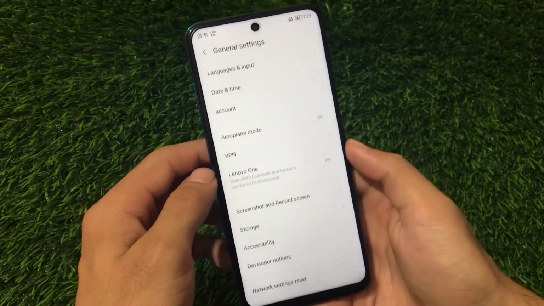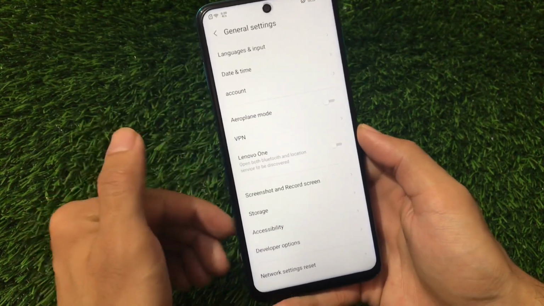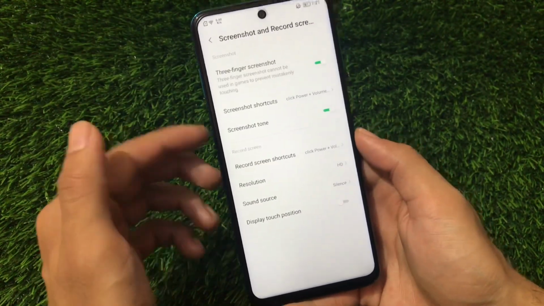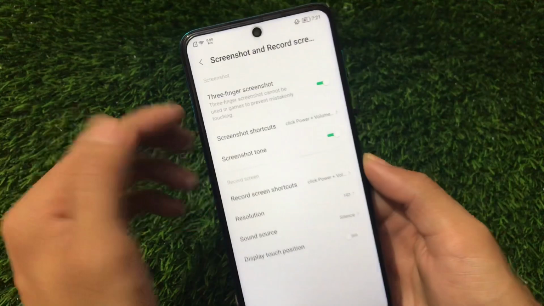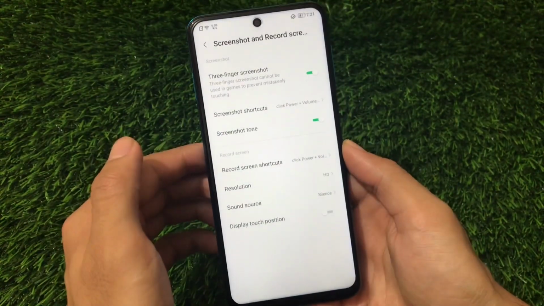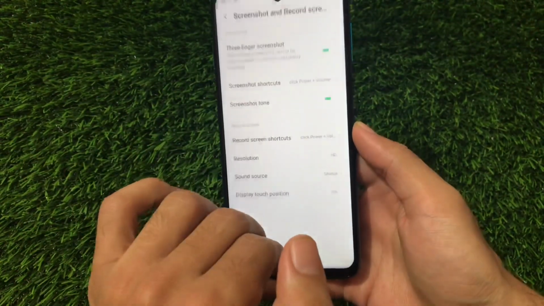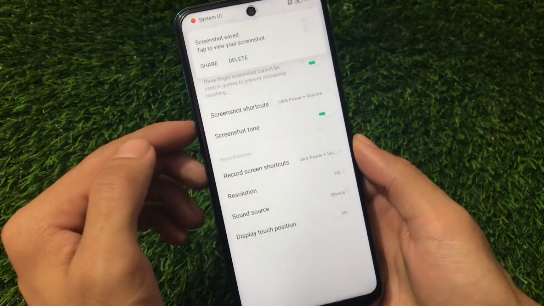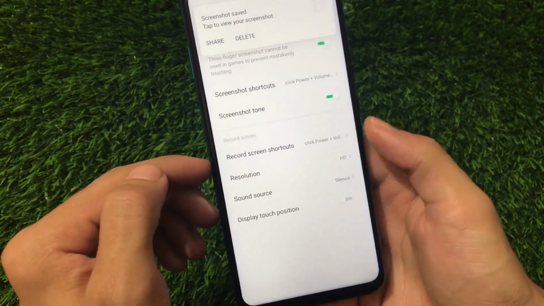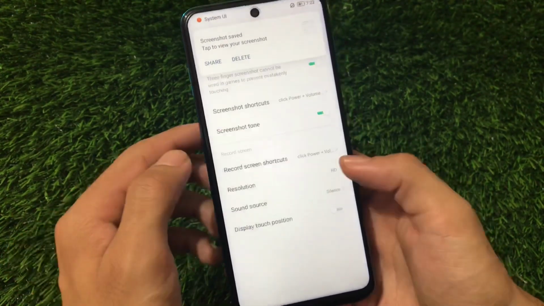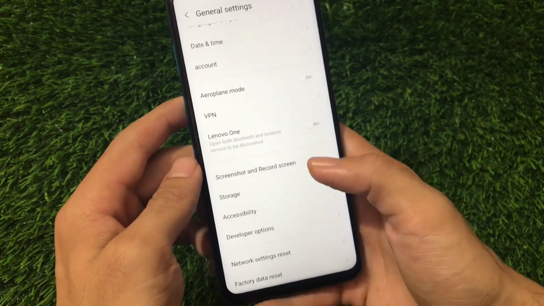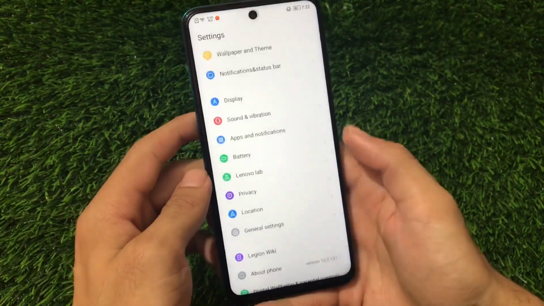Privacy, location, general settings, I have these options available. In screenshot and record screen, we have the 3-finger screenshot option available, which is working amazingly. Have no issues at all. Let me try once. Yes, it's working fine here. Screenshot shortcut, screenshot tone, and a little bit of things, the resolution where you can adjust. And going back, we have the accessibility settings and developer options.